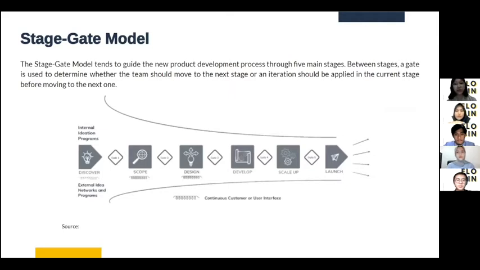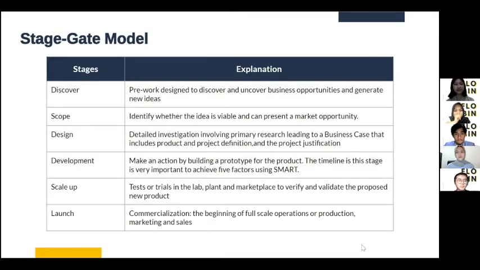Our group chose the StageGate model as our new development model. The StageGate model tends to guide the new product development process through 5 main stages. Between stages, a gate is used to determine whether the team should move on to the next stage or an iteration should be applied in the current stage before moving to the next one. The 5 main stages are discover, scope, design, development, and scale up before finally launching the product.